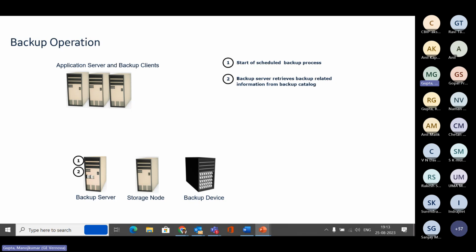The backup server retrieves backup related information from the catalog. I have created the catalog in the backup server. It says that this is the schedule, and in this schedule, these are the particular clients on which we have to start the backup. And there are so many other pieces of information in the catalogs.